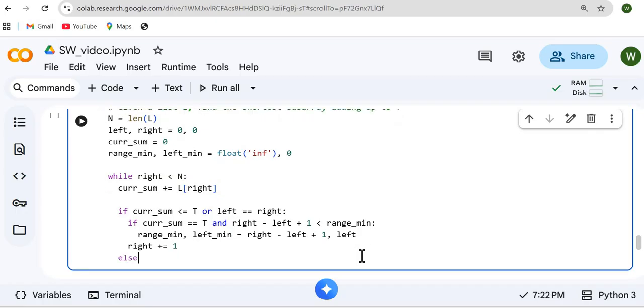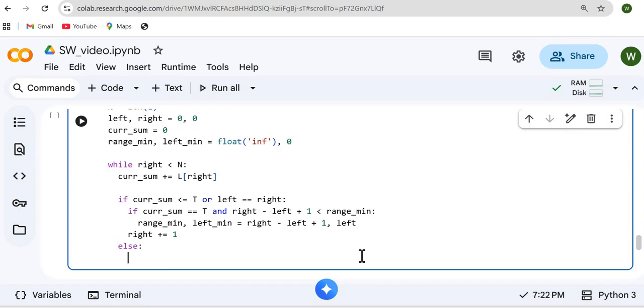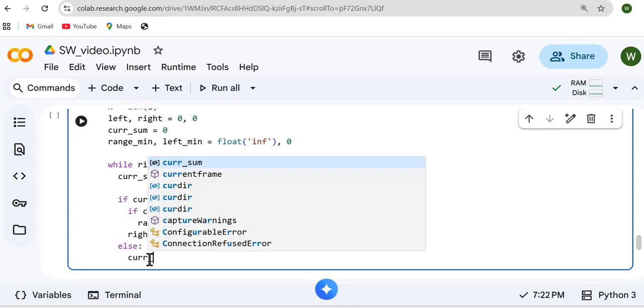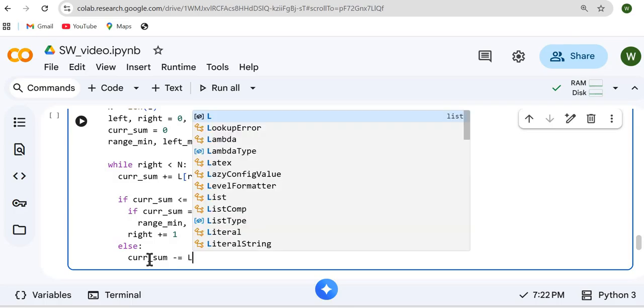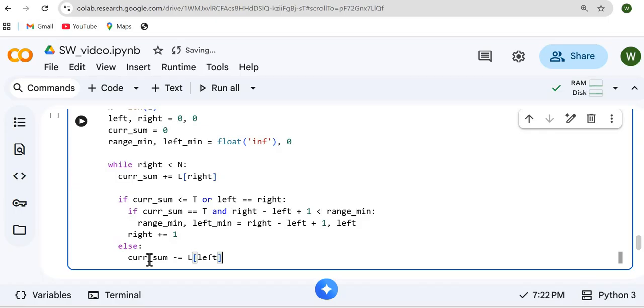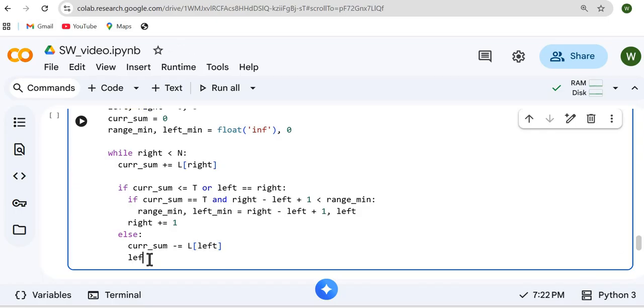Else, I see that my current sum is becoming more than the target. Notice this is less than or equal to, which means the only time I come in here is when I'm more than the target. Well, it's time for me to move my left pointer inwards, and the way we will do that is we'll take the contribution of the leftmost guy out from the current sum. So I will do cur sum minus equals L left, right? So basically the contribution of the leftmost guy has been taken out.